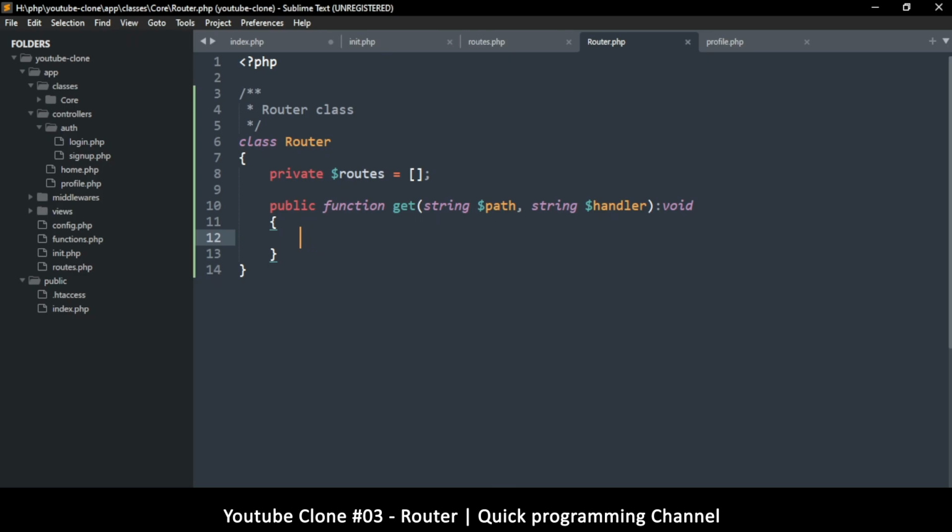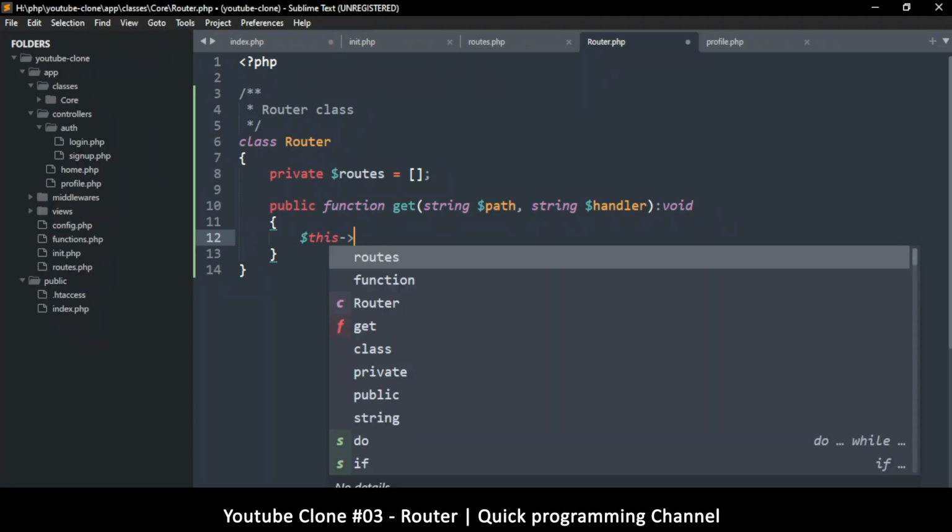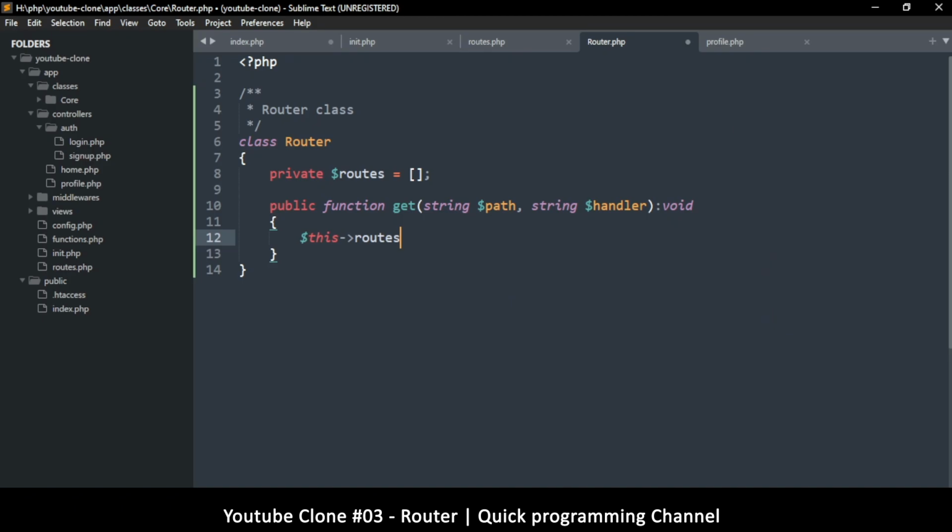All right, so with this, now all we need to do is just add this route, whatever route we receive here, into this guy over here. So all we are doing is saying this. When we say this, we're referencing this class, this instance of a class. So this class routes, which is that private property at the top there, which is an array. So we're going to put inside a get.